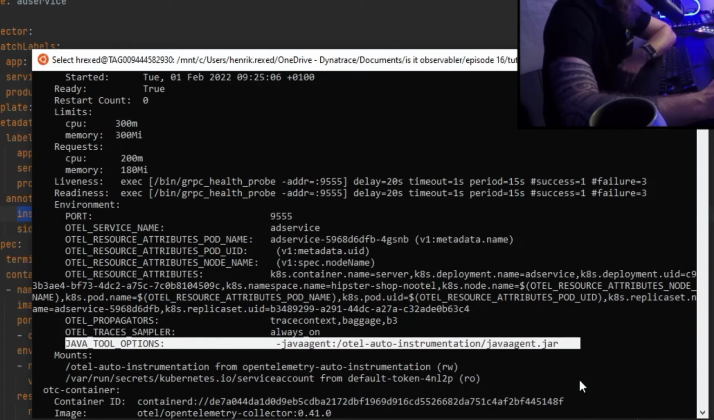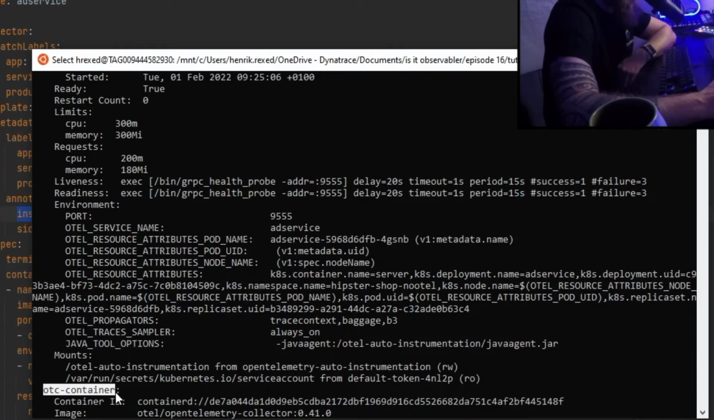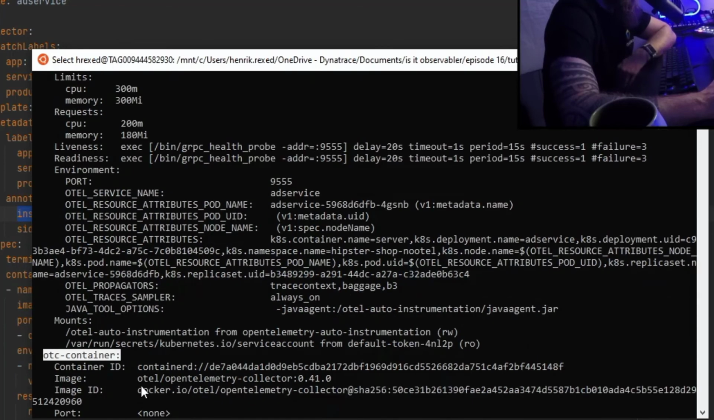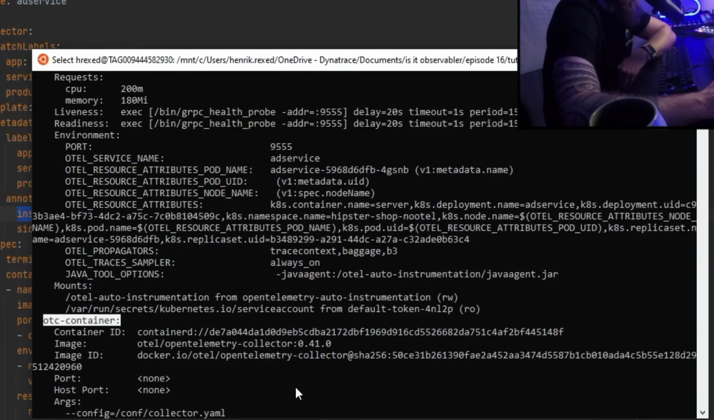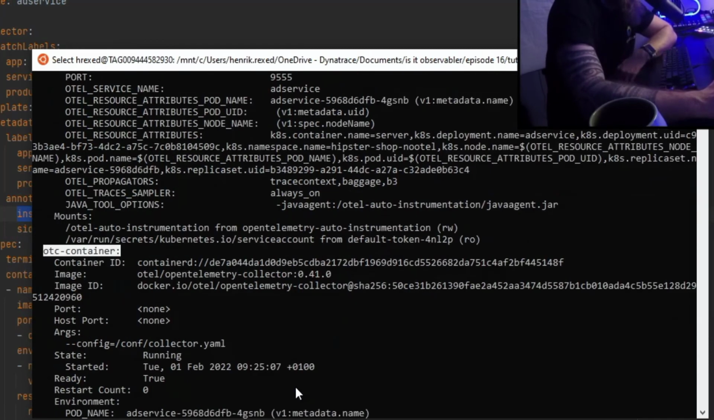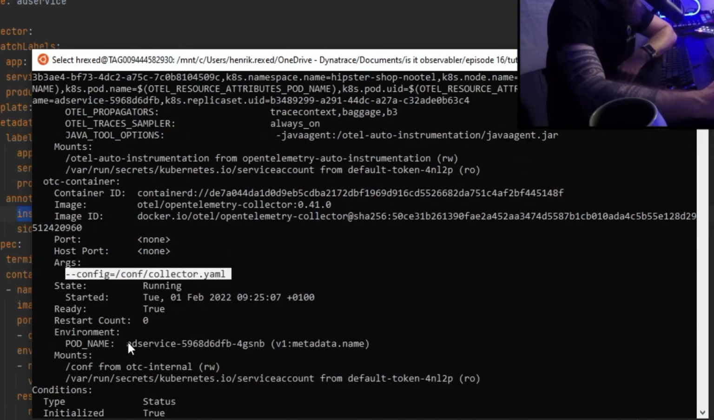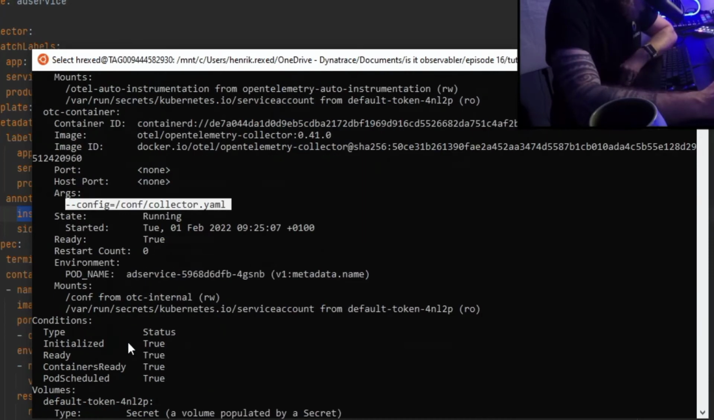Beside this one, we have our otel collector. The collector has grabbed the version related to the operator, and the config object you see here becomes a YAML file. So the collector loads our pipeline there and will be ready to receive traces.